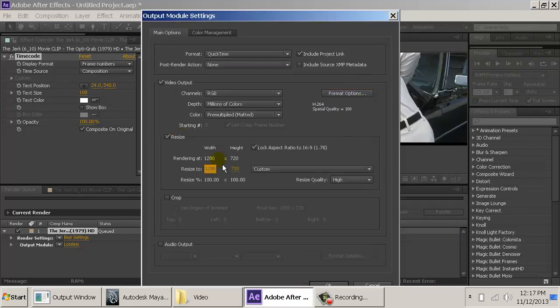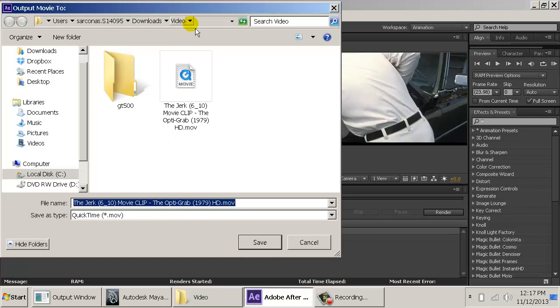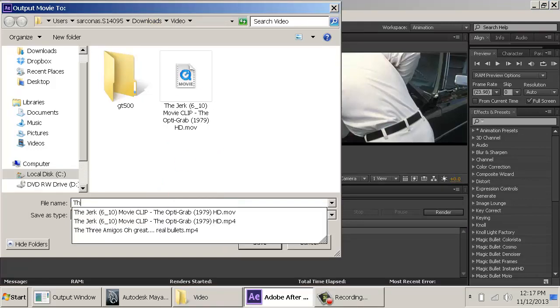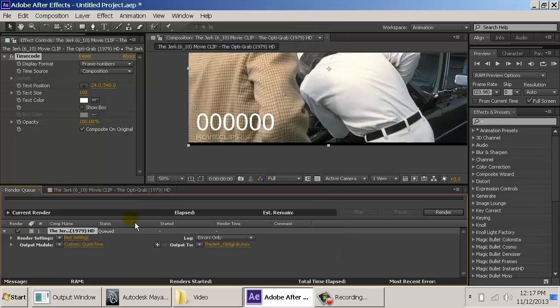And I'm going to resize this. I don't need it at 1280. So I'm going to resize it to 640 by 360, which is half of those numbers. I also don't need audio with this. This is just my preview that I'm going to use for timing, so I don't need audio. So I'm going to say output 2. It's going to go into my video folder. I'm going to say the jerk OptiGrab.